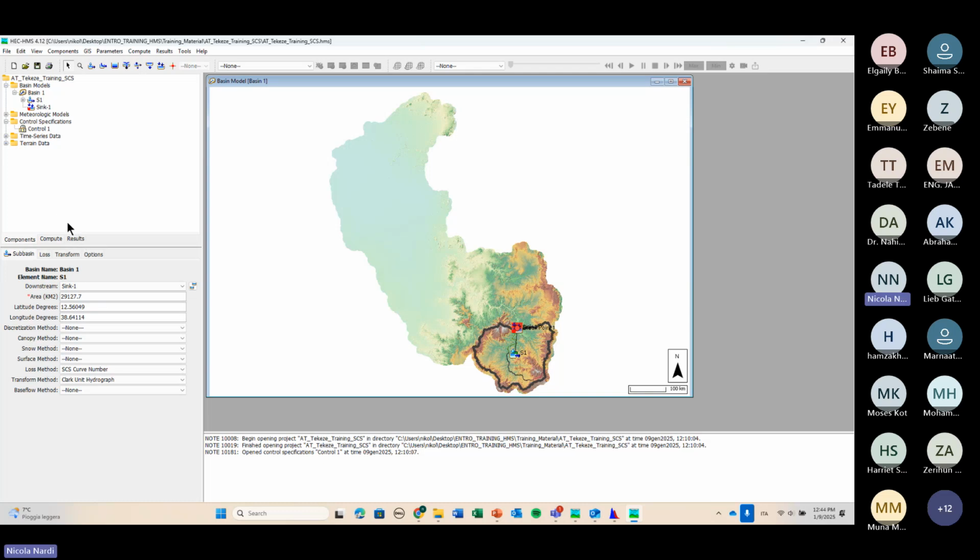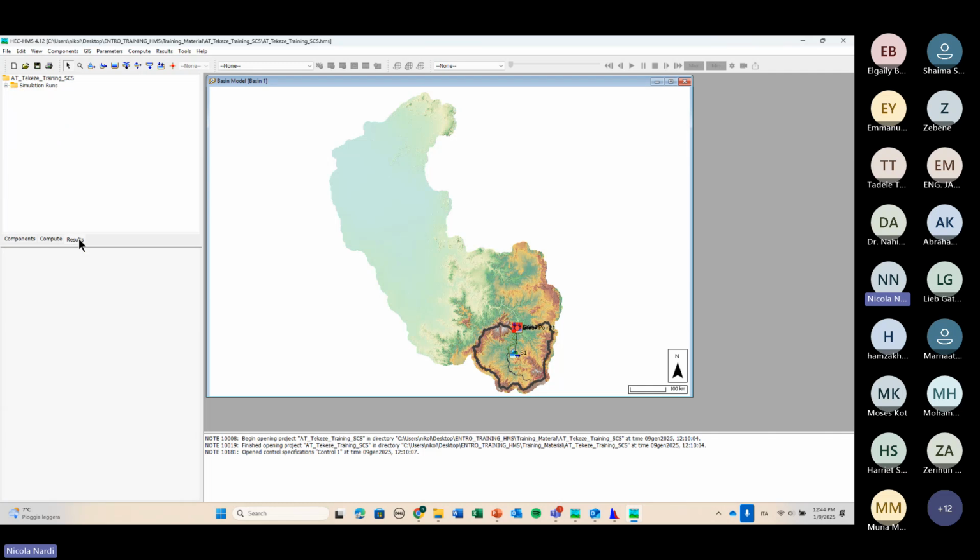If we switch our browser panel to the results, you see that after you have run the simulation, you will have a simulation runs folder. By opening it, you will see the run one simulation results. If you click on it, these are the results that you have. In particular, in our case, what HMS does is to calculate results for the different elements of our catchment. Our catchment was really easy.